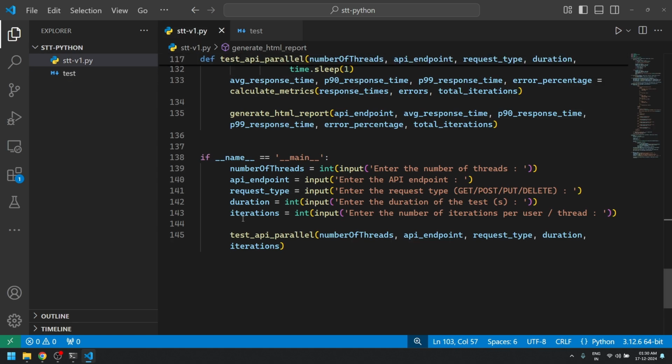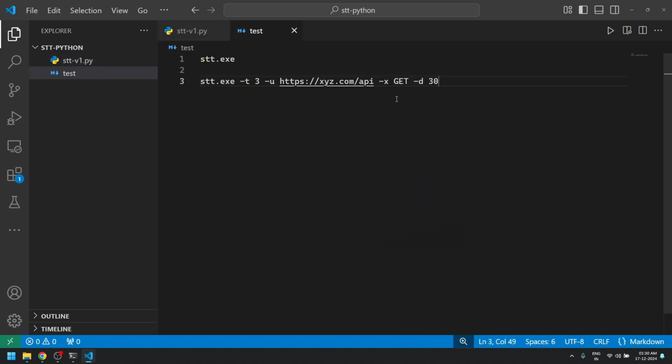And what else is there? We have the iterations, right? So dash i, there will be 5 iterations. So the user is going to execute this line, and for example, we will be keeping this in our GitHub, right? In the documentation we mention that there should be a convention for running the tool, so you have to run like this only. That's fine.